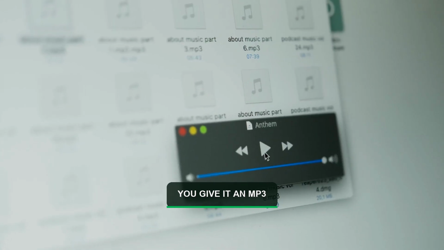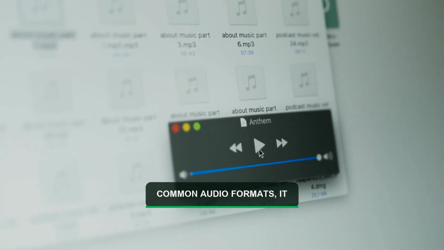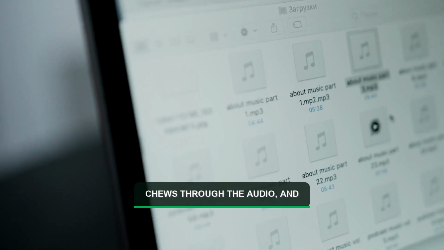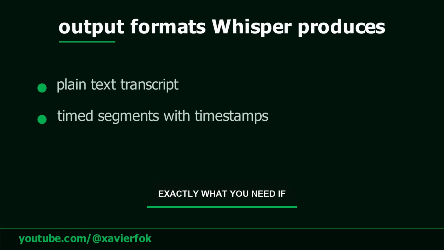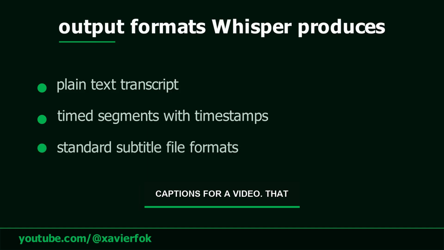You give it an MP3 or WAV or most common audio formats, it chews through the audio and it writes out the text. It can also produce timed output, where each chunk of text is stamped with when it was spoken, which is exactly what you need if you are making subtitles or captions for a video. That timing comes out of the box, you just ask for it.